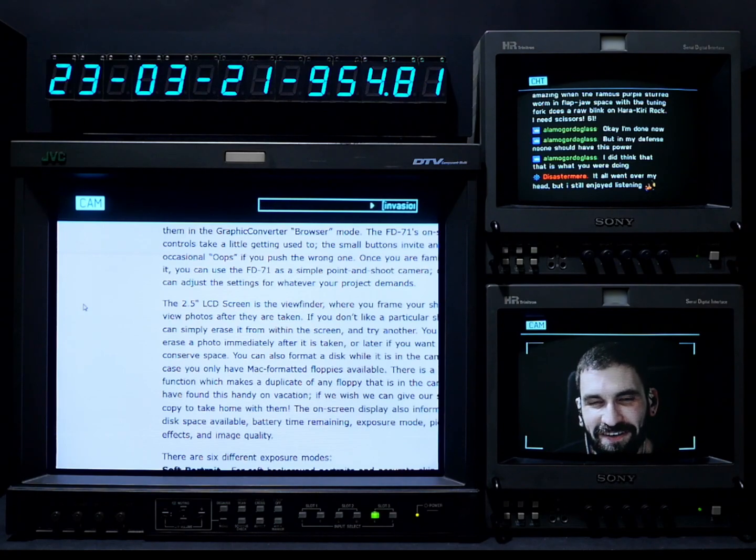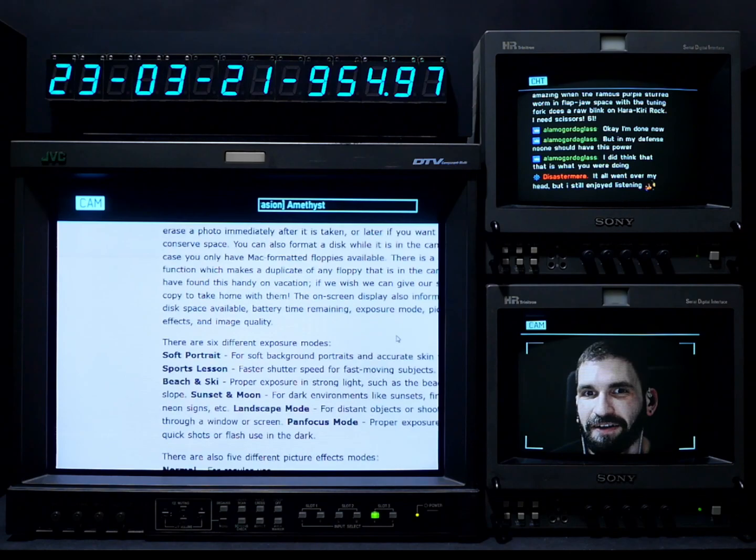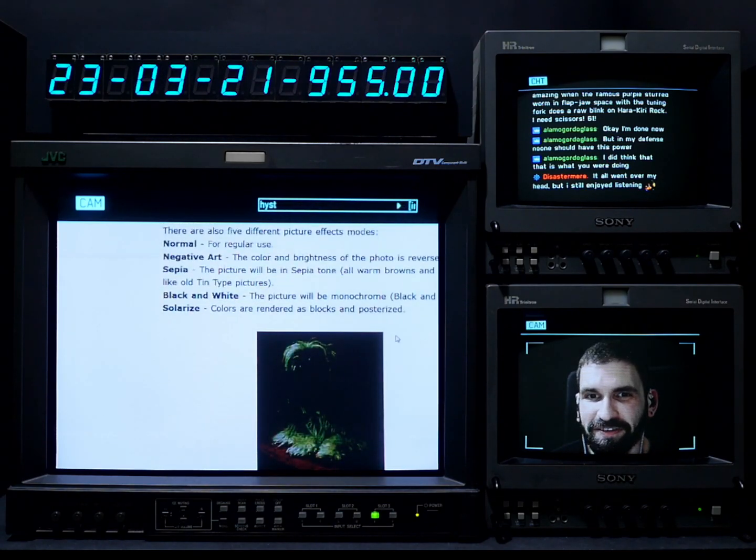This bit as well. The 2.5-inch LCD screen is the viewfinder where you frame your shots and view photos after they're taken. If you don't like a particular shot, you can simply erase it from the screen and try another. You can erase a photo immediately after it's taken. There was a note somewhere.